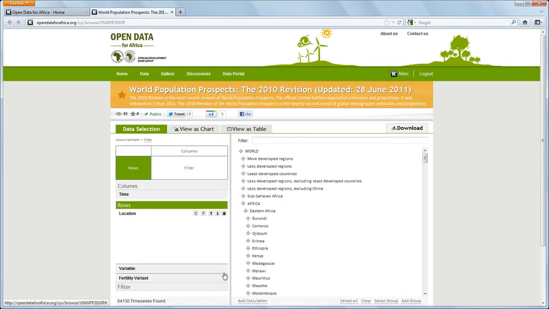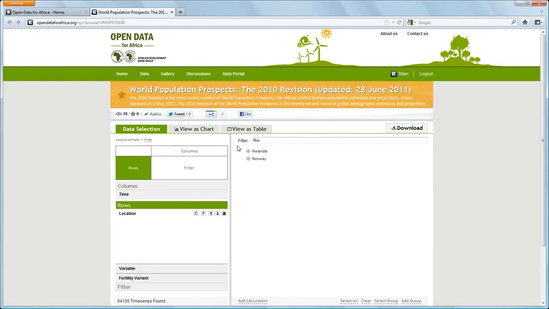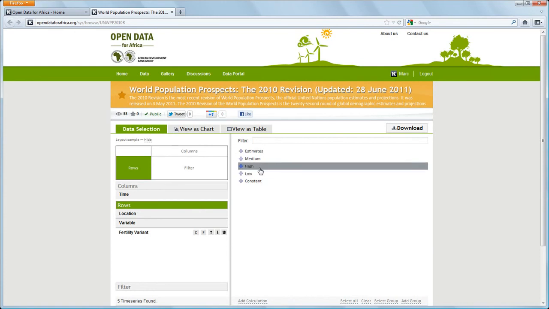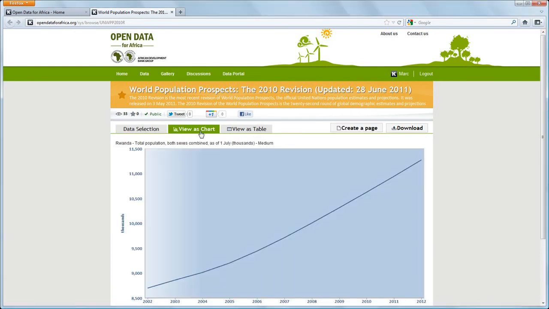Now choose the data to view. Switch to View as Chart to see the chart. Return to the Home section to perform another search.